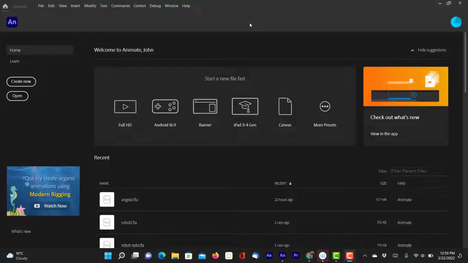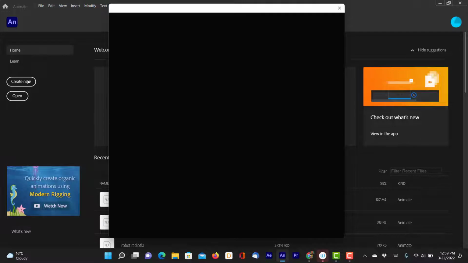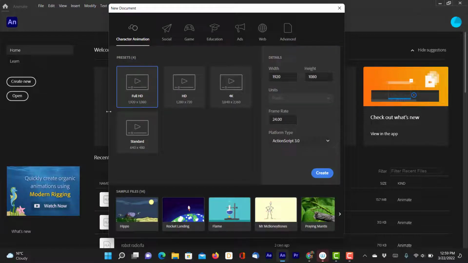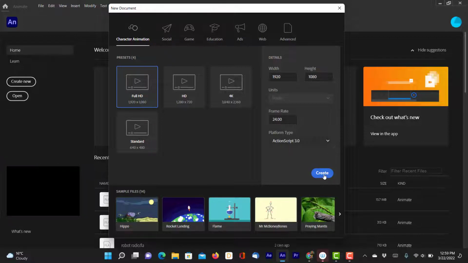We're going to try some rotoscoping today. So I've loaded up Animate. I'm going to create a new document. It's going to be full HD, 24 frames a second, under character animation. I'm going to click Create.